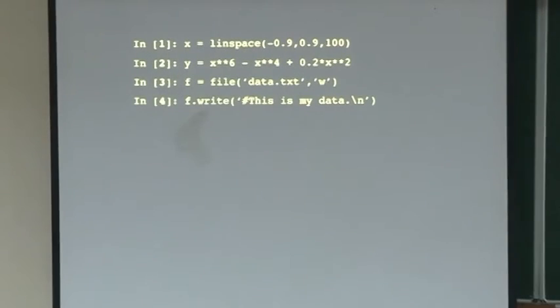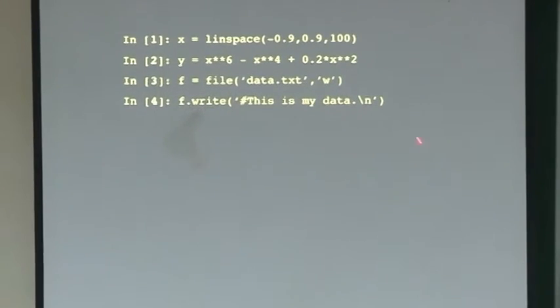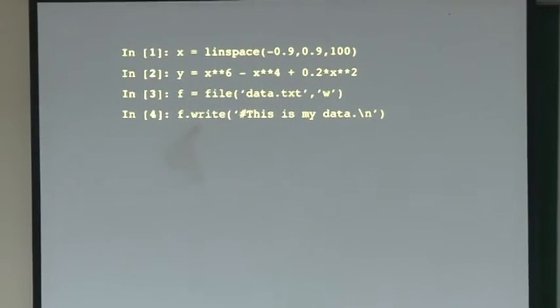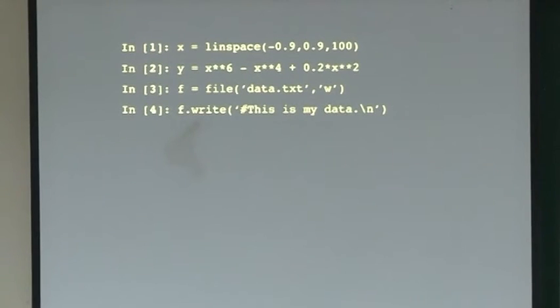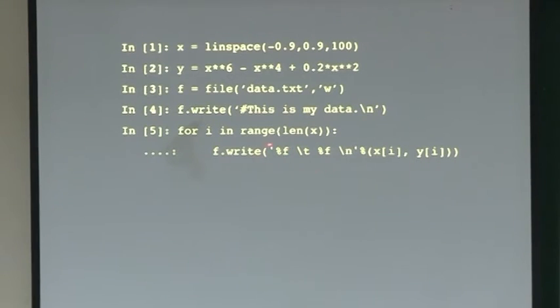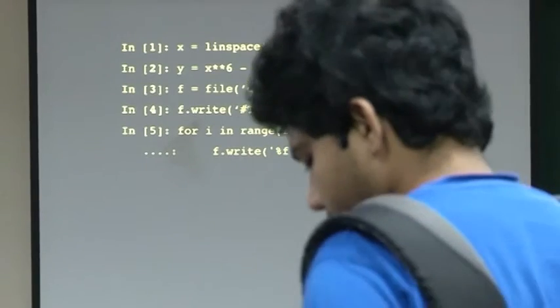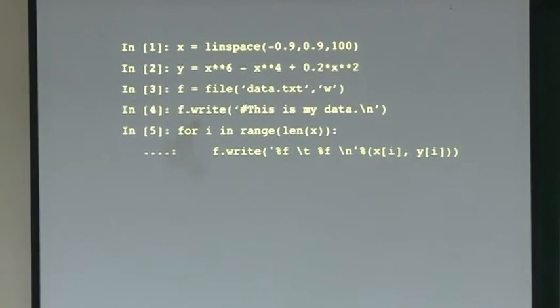If you write something in Python with a hash, that is taken as a comment, and Python will ignore it, and \n is for the change of line. So when you get those data, you can write some comment about that data. Then I have run a loop for i in range(len(x)). len(x) is the length of your x array, and write %f. %f is the value of that data, for xi, then \t is the tab, then again %f for yi, and then \n the change of line.